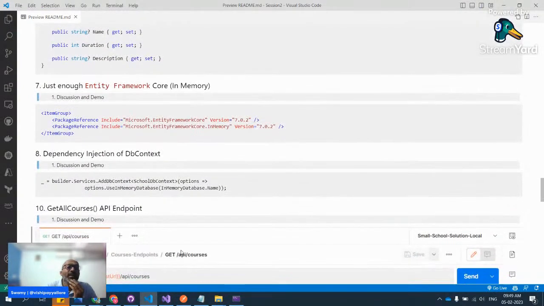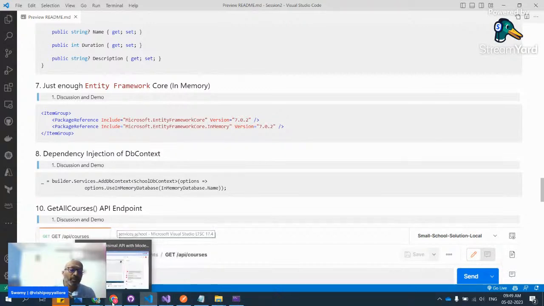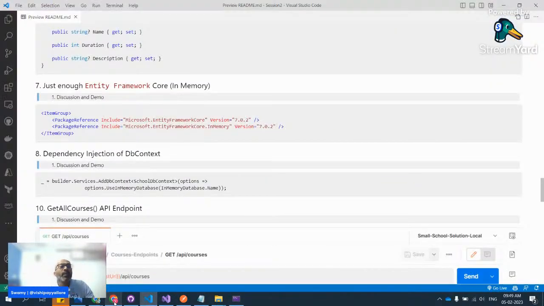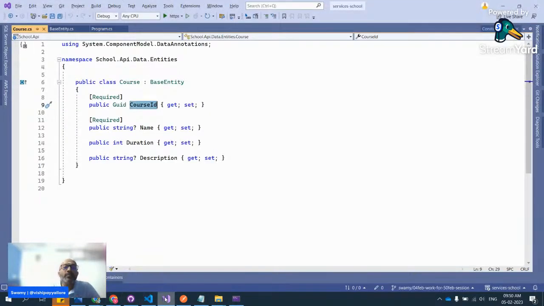Now see this, just enough Entity Framework Core. Right now we are dealing with Entity Framework Core. So see this. Let me close all these things.